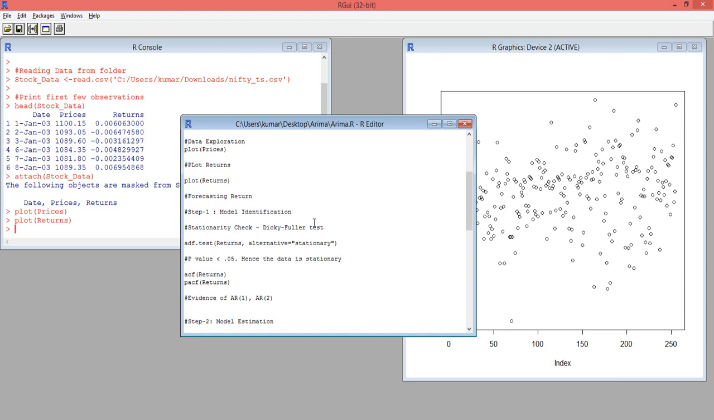We are not sure whether this is stationary. We think that this is stationary, but we are not sure whether this is perfectly stationary. So let's do a Dickey-Fuller or augmented Dickey-Fuller test. We're doing an augmented Dickey-Fuller test on the return series, and the alternative hypothesis is stationary. That means if the alternative holds, then we are sure that it's stationary. So let's run this.